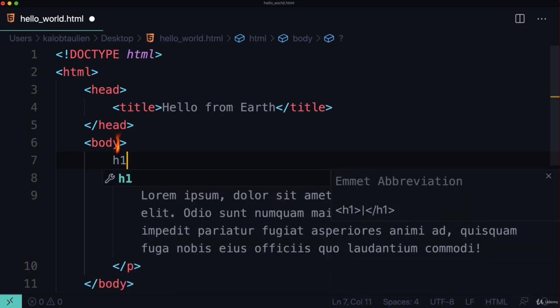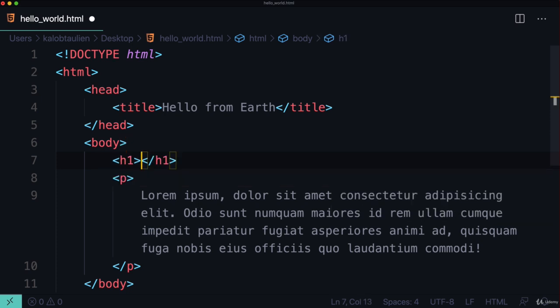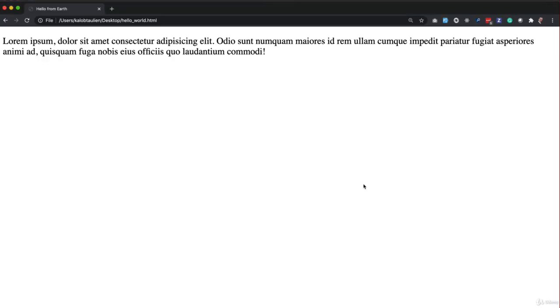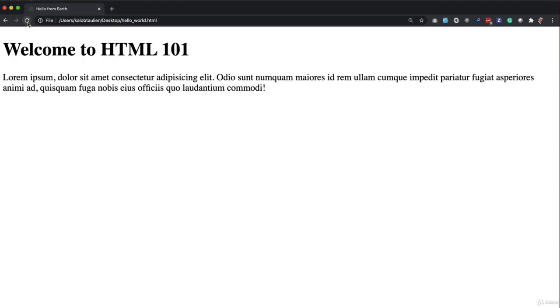write H1. And the nice thing about VS Code is when you write an element, whenever it says Emmet abbreviation, you can just hit tab. So I hit tab and it writes my code for me, and then I can just write something on the inside. You can say, welcome to HTML 101. Let's go ahead, save that page, flip back to our browser and hit refresh. We have this big text in here, welcome to HTML 101, and then lorem ipsum.